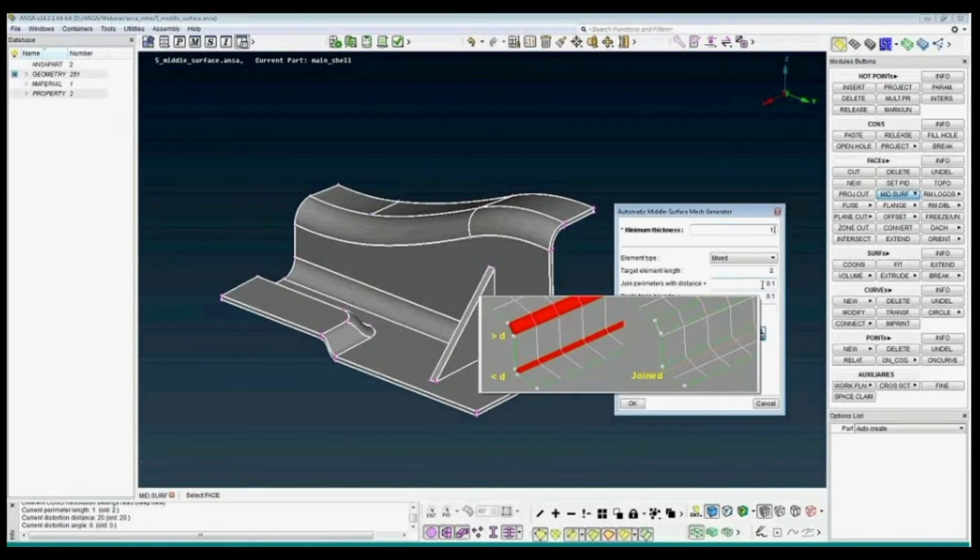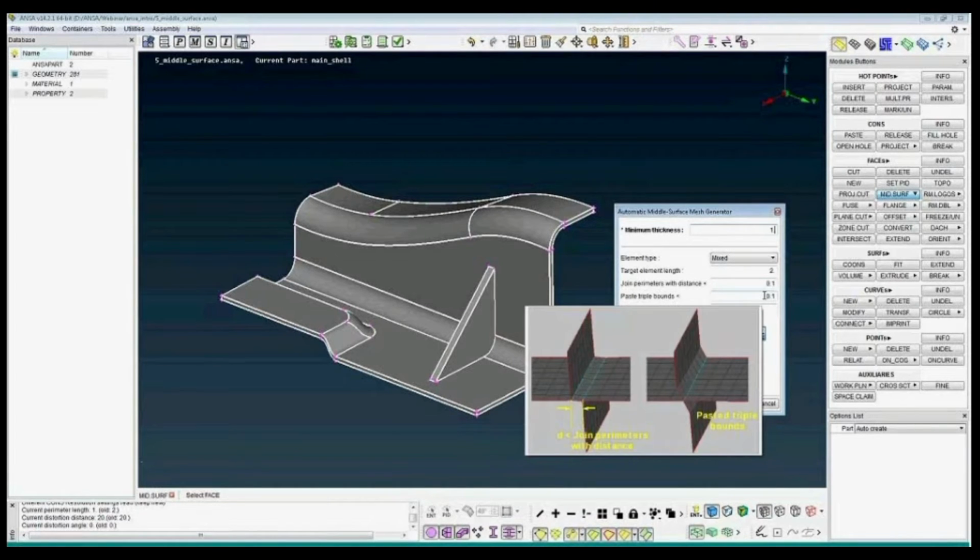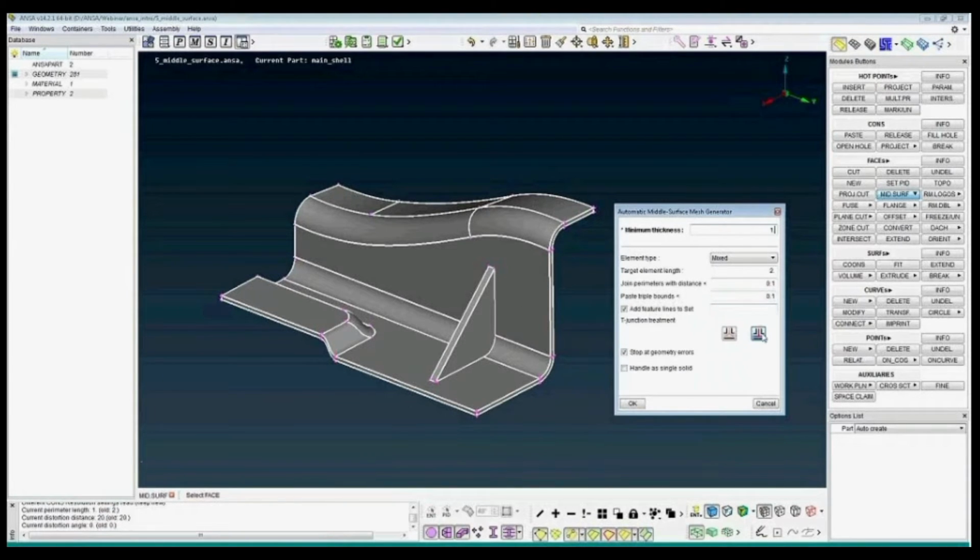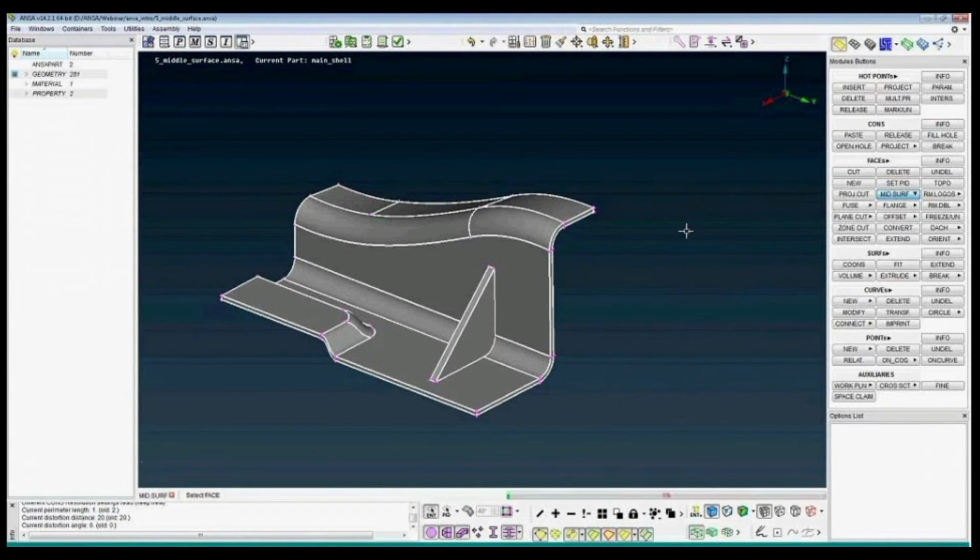In this case, it will not be necessary to use this function. Also for the pasted triple bound. And finally, the T-junction treatment. This reinforcement can be treated in different ways. One with a small angle at the reinforcement, and one with a plain 90 degrees angle. So I press OK.